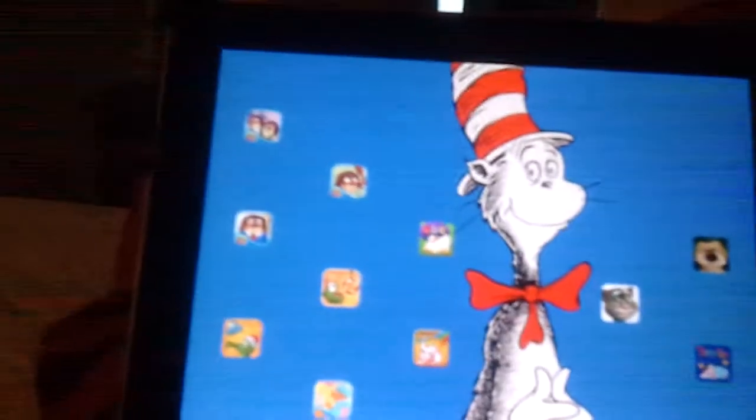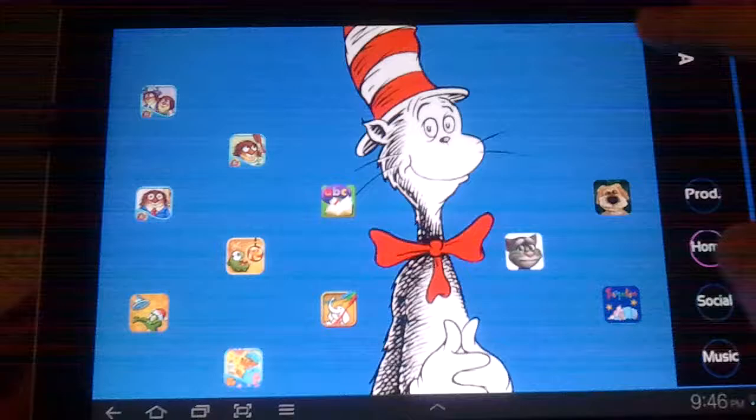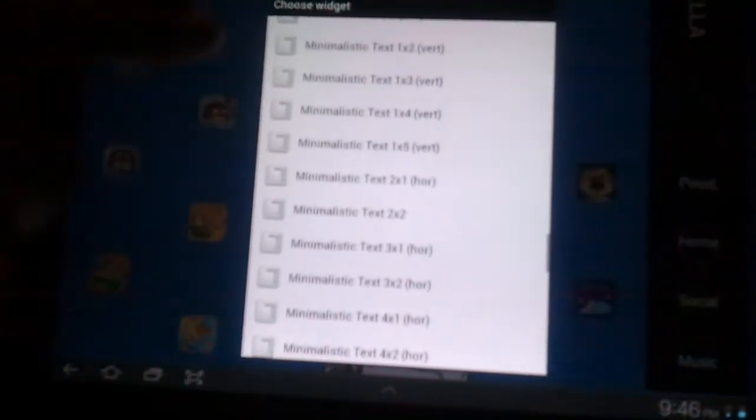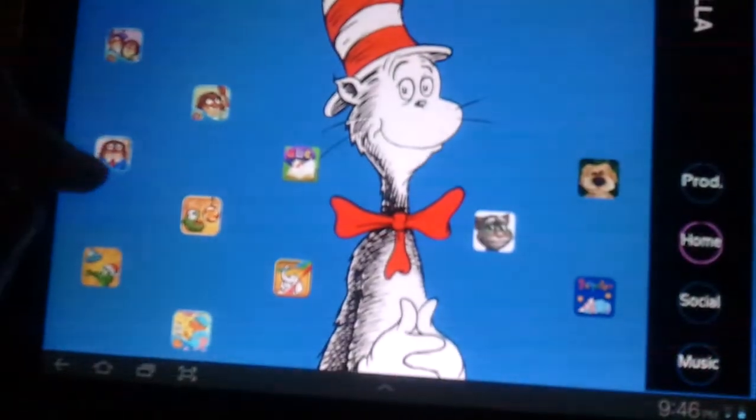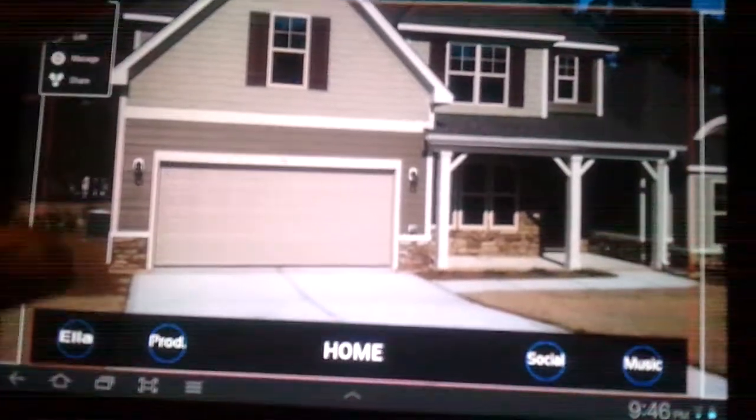Then to make it look a little better, I went in here and added minimalistic text. I'll do that briefly. Long press, widgets, minimalistic text. And anyway, you just kind of go in there and create a black background, resize it, all that jazz.